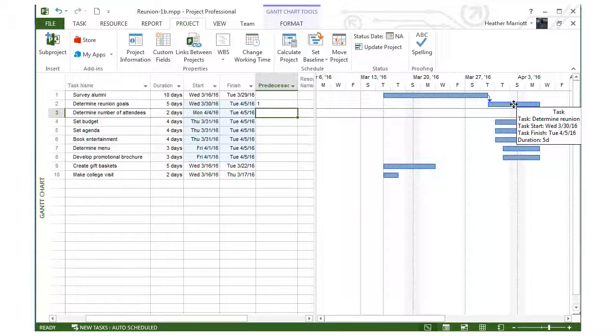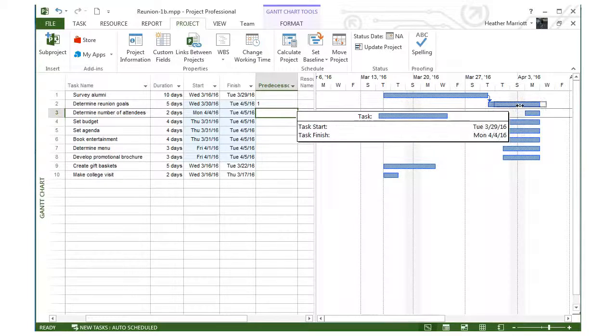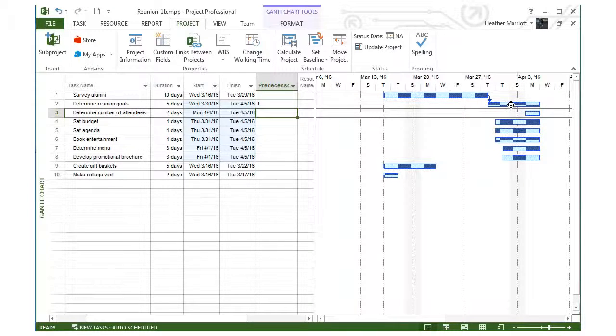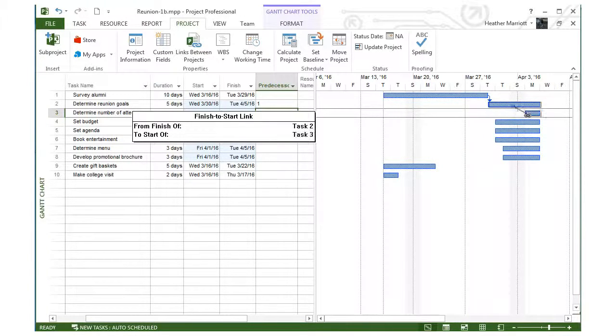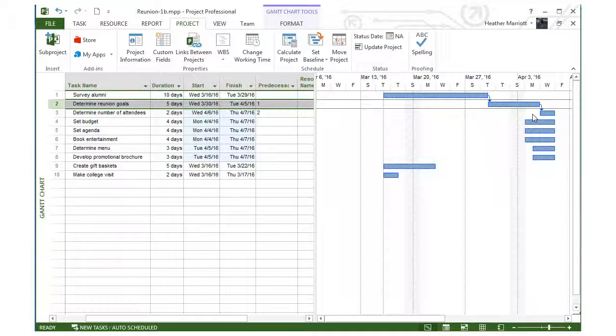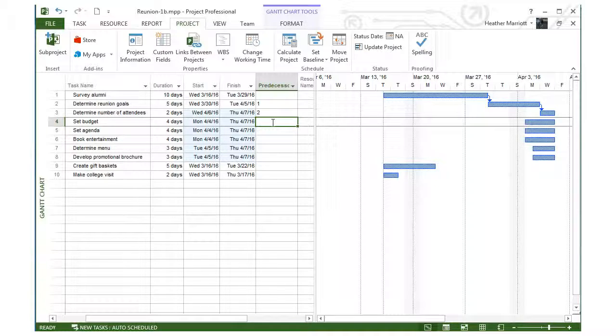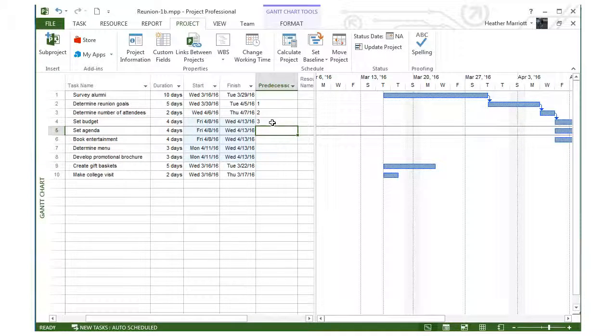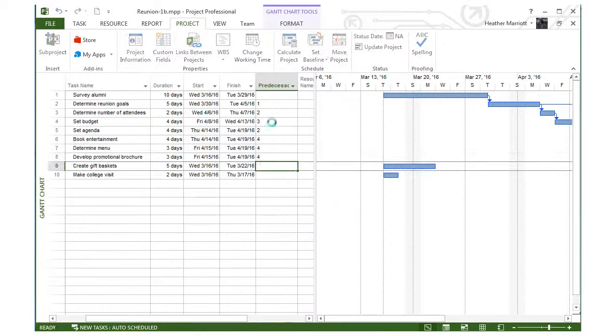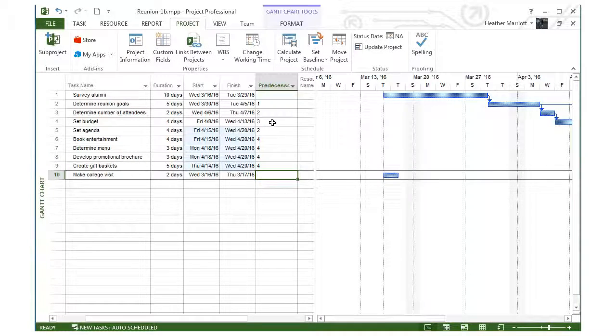We can also add this line using the mouse. Select the middle of our task, drag it down to the next task, and it adds the relationship that way. But sometimes I find it's easier to just go ahead and put the task number here. So I'm going to fill in 3 as my next predecessor, then I'll go back to 2, and then 4, 4, 4, 4. And our last task, our Make College Visit, we'll say that there's no predecessor for that. We can do that at any point in time. So what's our new project finish date?